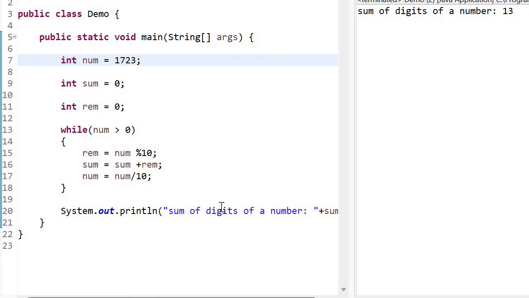This is how we will add the sum of digits of a number. Hope you have got it. Thank you very much.